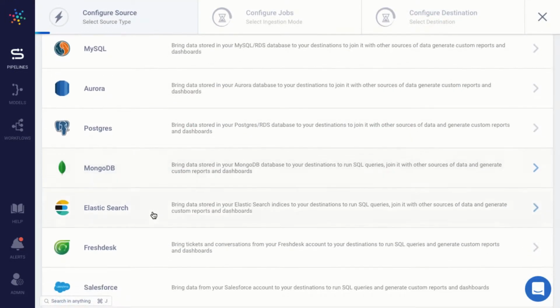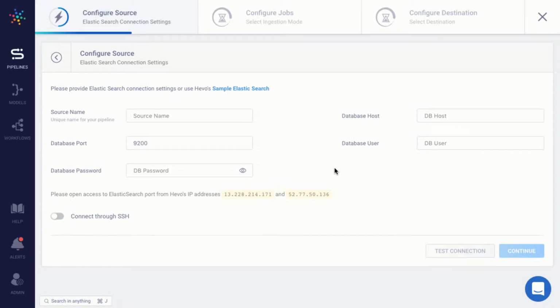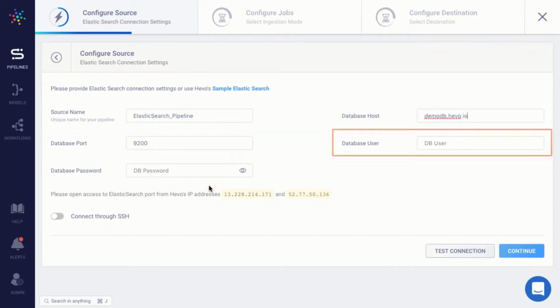On Hevo, we can bring data from a wide array of sources. Let's choose Elasticsearch. We can configure a new source by providing the Elasticsearch connection details or load the settings from an existing source. For a new connection, we need to provide a unique name for the pipeline. Let's call it Elasticsearch Pipeline. We have to provide the database host name and database port number to connect to Elasticsearch. If authentication is enabled on the Elasticsearch instance, then we'll have to enter the username and password to allow Hevo to access Elasticsearch.